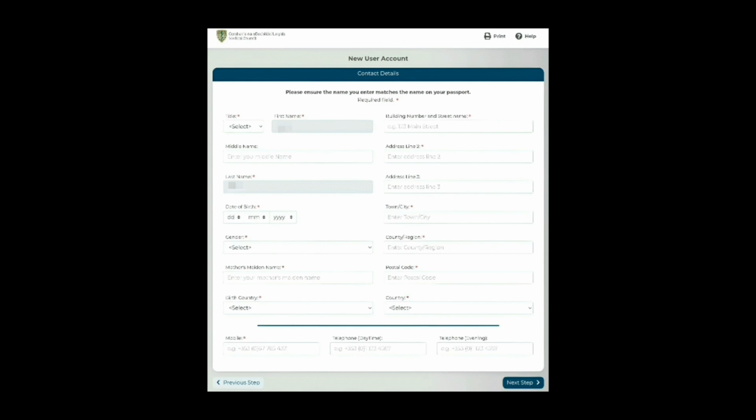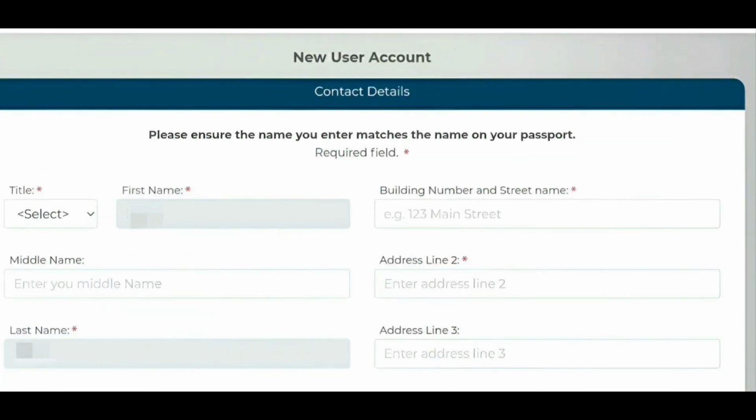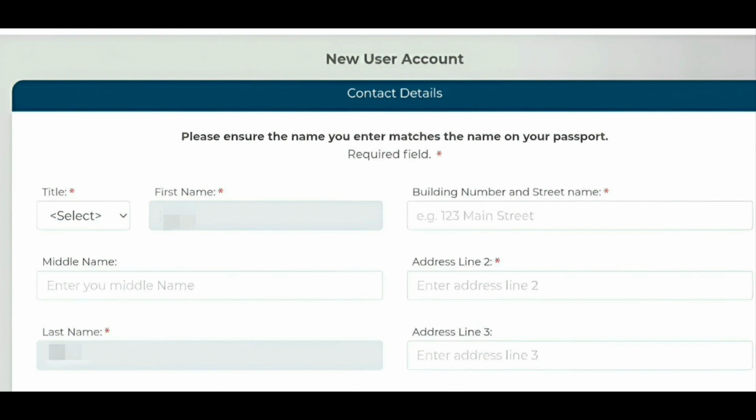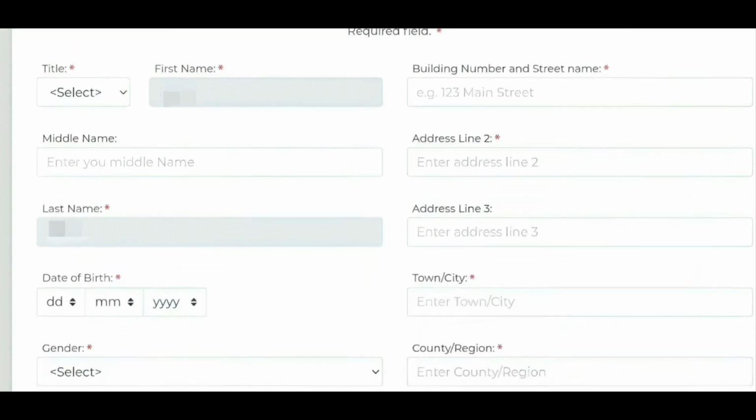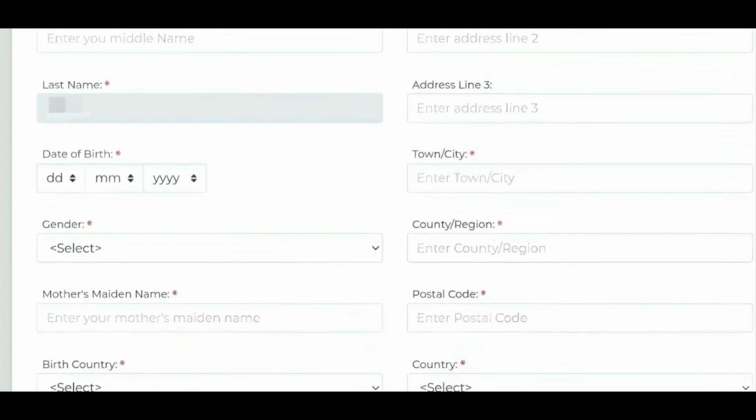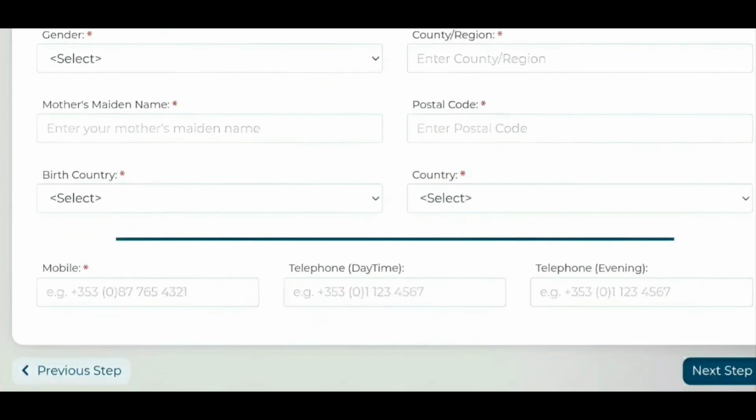Next, you will enter your personal details. In title, you will select doctor. If you have a middle name, you will enter it here. Otherwise, you will leave it blank. Then you will enter your date of birth and select gender. After that, you will enter your mother's name and then you will select your birth country. After that, you will enter your mobile contact number, and if you have a telephone number, you will enter it here.